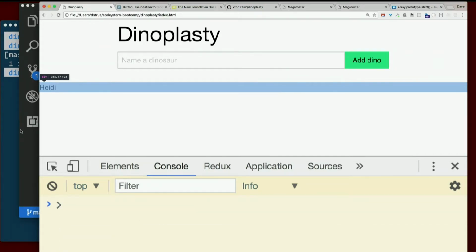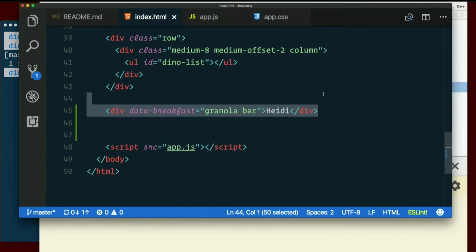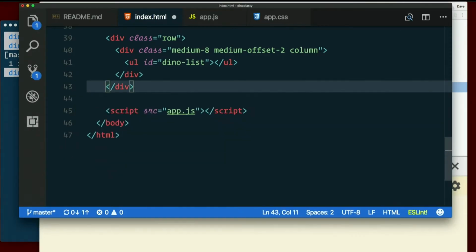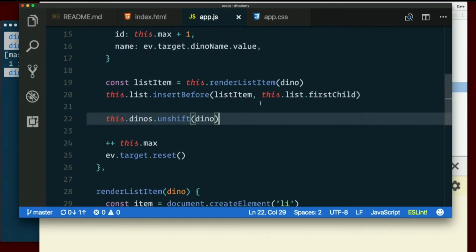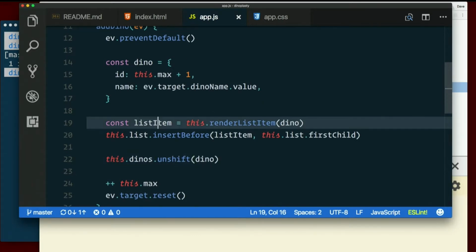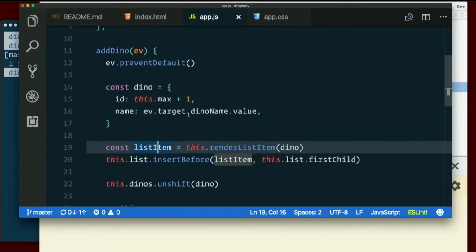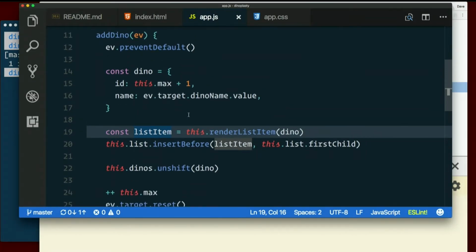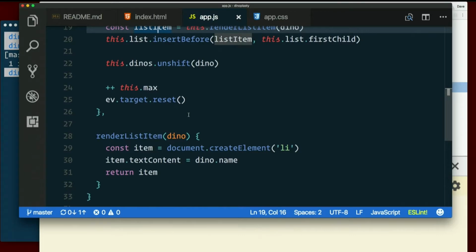Let's put it to work for us. Again, just an example. That doesn't need to be in yours. So I'm going to use this to store the ID of the dinosaur on that LI. So here's my list item. Where should I put this? If I want to add things to this list item before I put it on the page, which method should I put this in? Should I put it in addDino, or should I put it in renderListItem? Where would you put it if I want to add something to the list item?